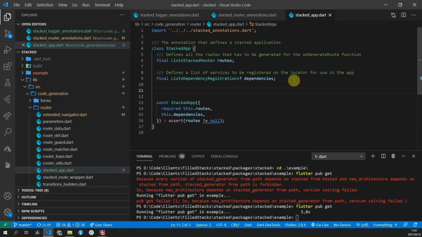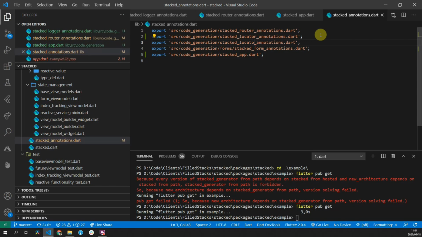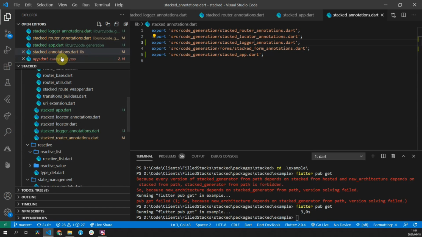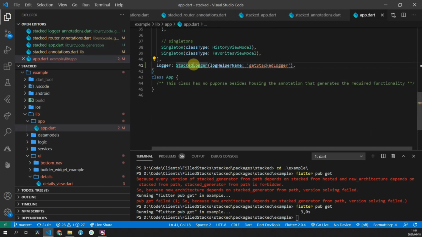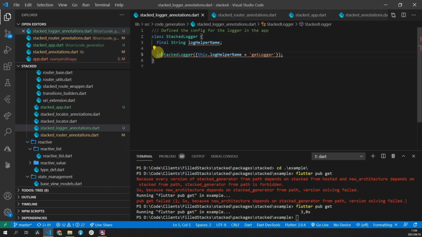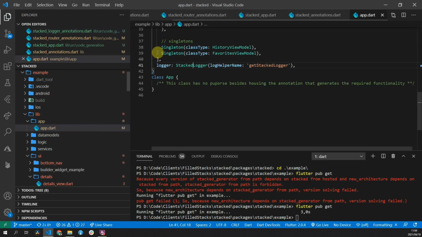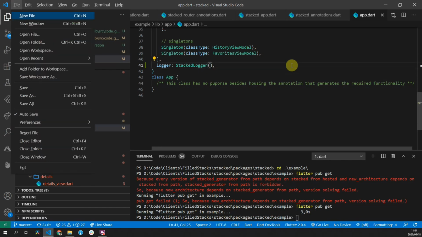Once we've added that, we need to also then extend our stacked app annotation and add the stacked logger nullable called logger. Then we can go ahead and add the logger annotations to our stacked annotations. And there's one thing that I forgot, which is to make the constructor a constant constructor. Once we are done with that, the example that we typed up earlier now will be fine at compile time.